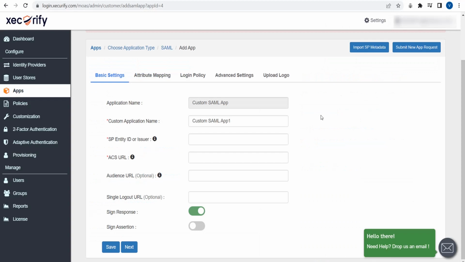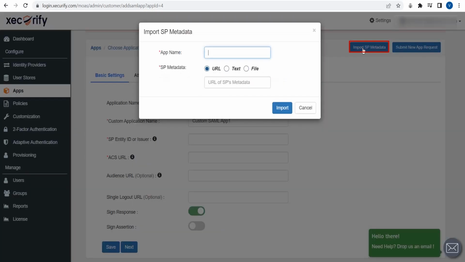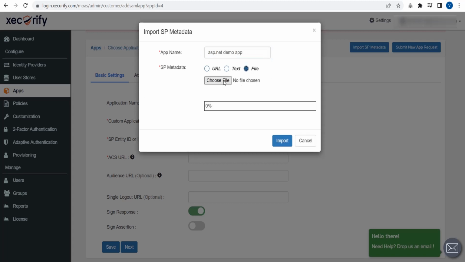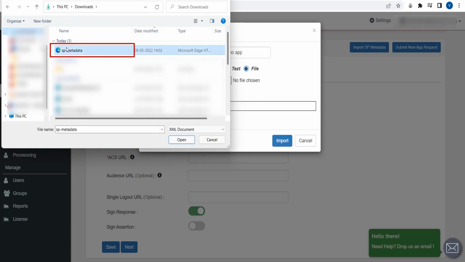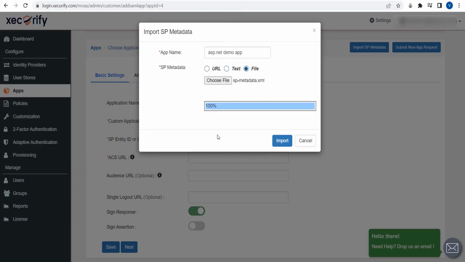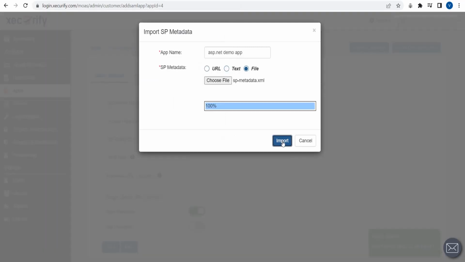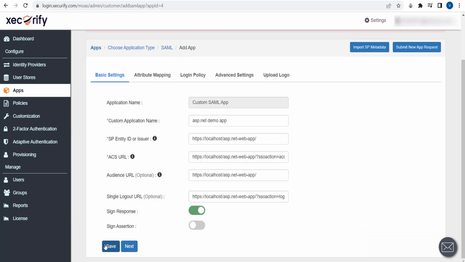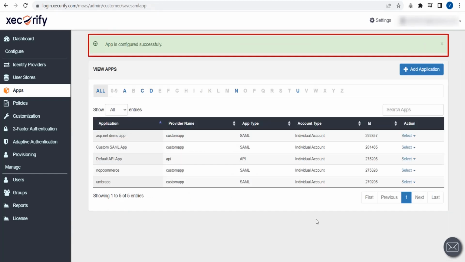Now, go to your SAML application. Click on Import SP Metadata button. Enter name for your application. Click on File option. Click on Choose File option. Select the metadata file which we have downloaded from SAML module. Click on Import button. Click on Save to save your details. The app is configured successfully.